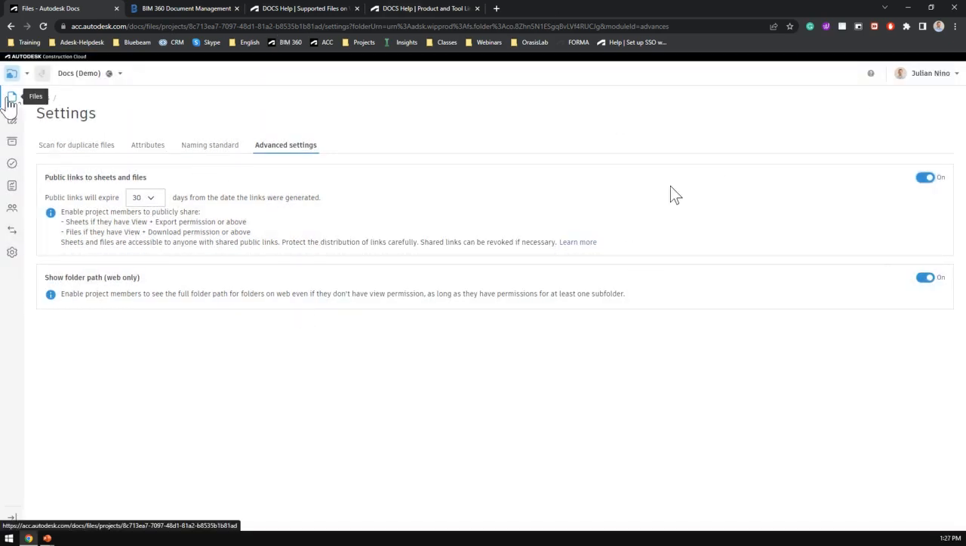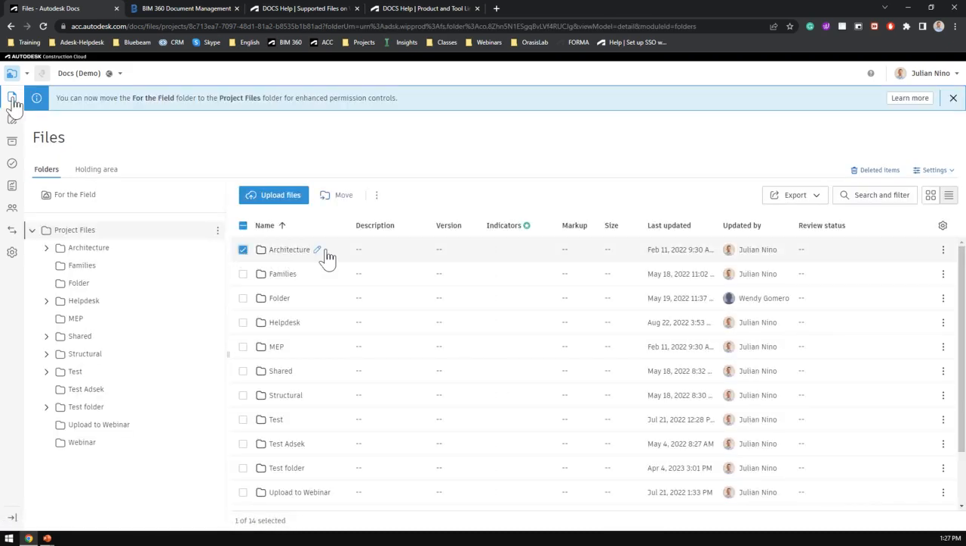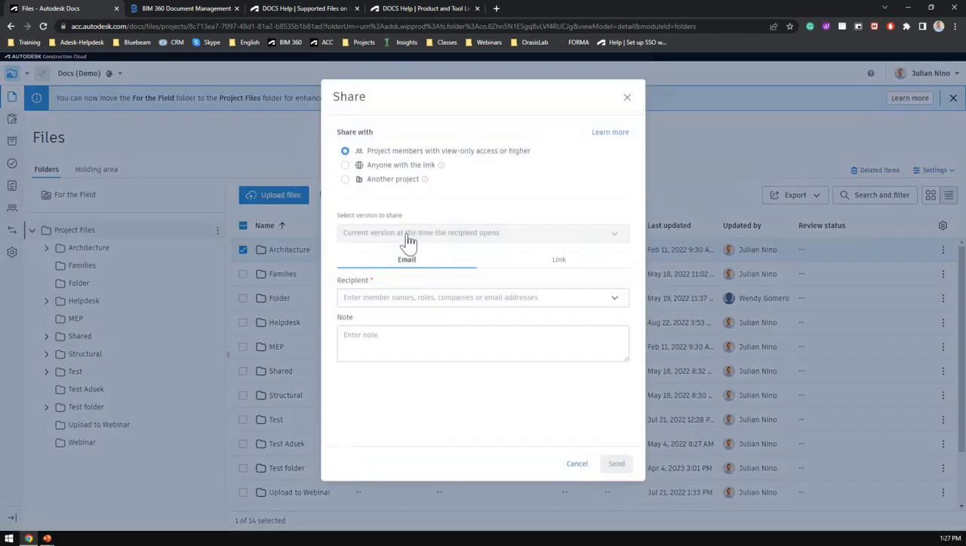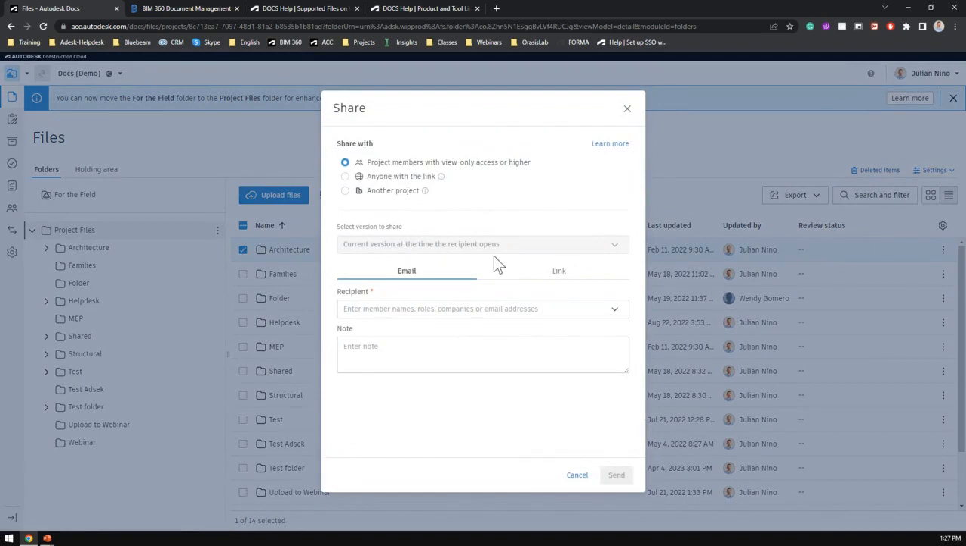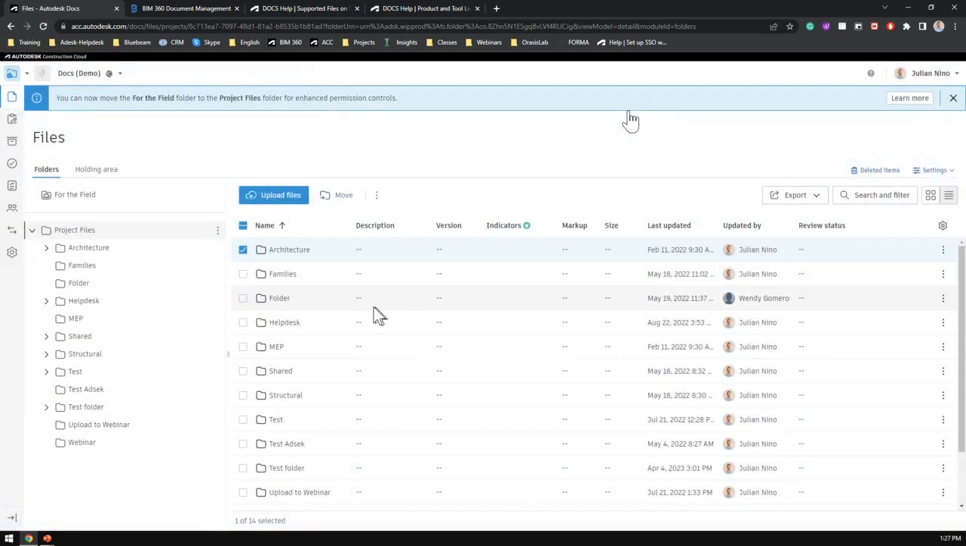Now, where I can share them, I can go back to my files, right? And just like that, I'm going to be able to select the options to share. And when we have the public link option, it's as simple as hitting the link, and everyone that has access to that link is going to be able to see it. So right here as well, you can select anyone with the link. If we didn't have that option enabled, you would see that option grayed out. So only people that have been invited to your project can have access to it. Now, that is the ACC.